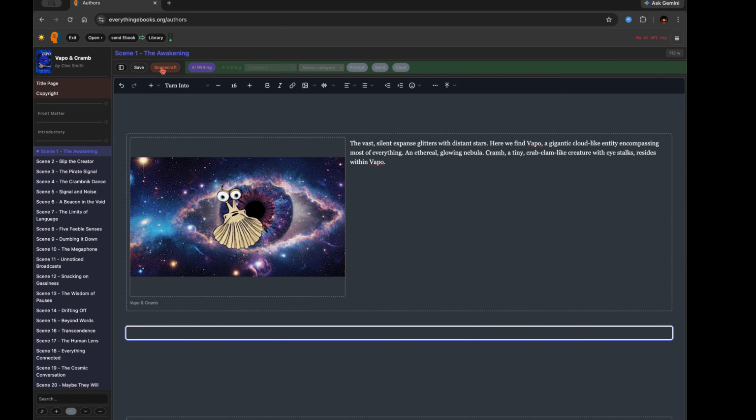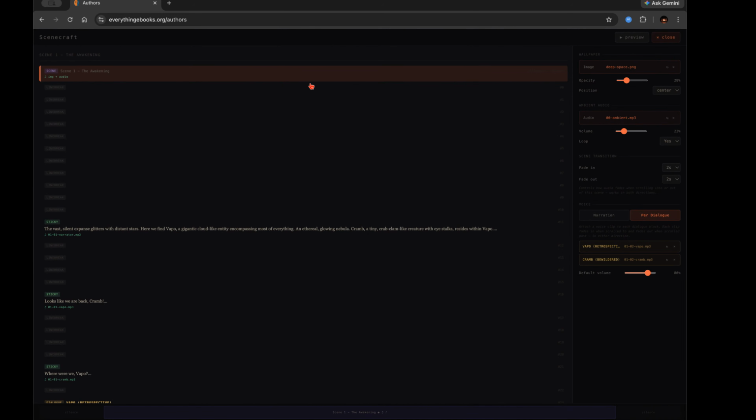So let's click on Scenecraft and see how all that's set up. If you look to the right of the screen, you'll see wallpaper, ambient audio. Those are two things you can have in every scene. You can have some image in the background, and you can have some space noise or whatever playing on a loop. I also have transitions between the scenes, which I'm not sure has much of an effect.